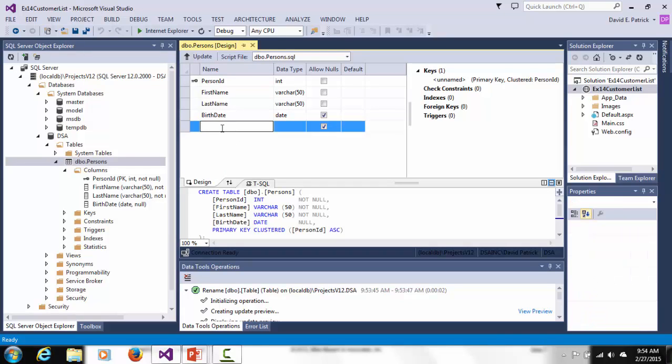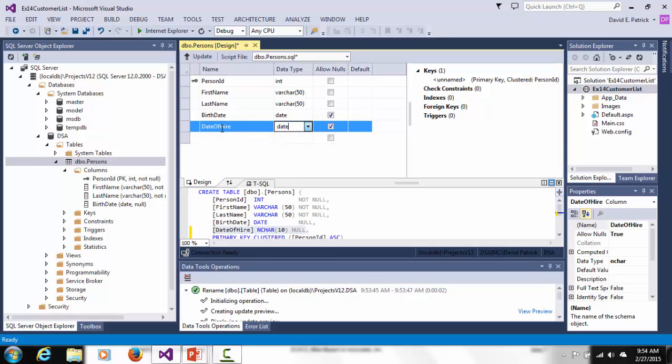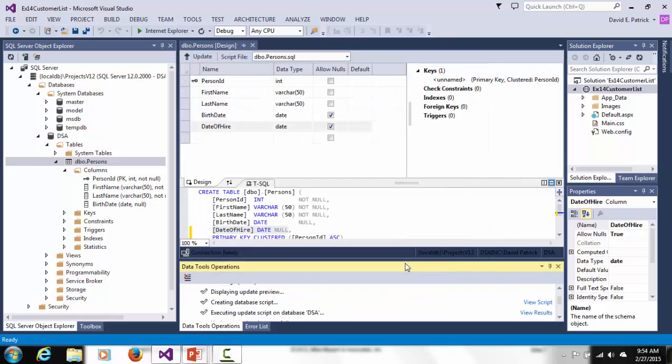Now if I decide that I want to add something else, maybe, I don't know, this is not the employee table, but if I wanted a date of hire or something like that, I can make modifications here and then update. All right.